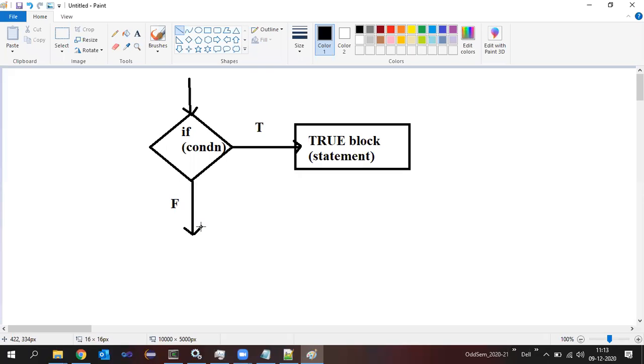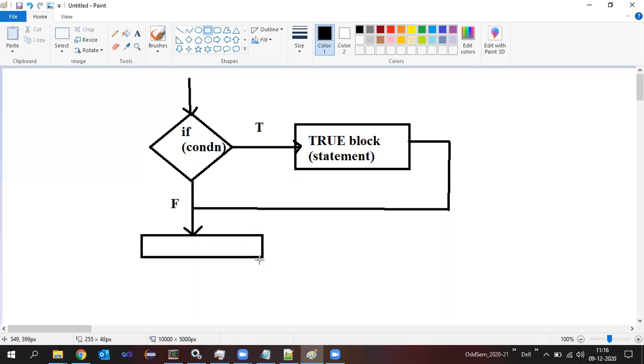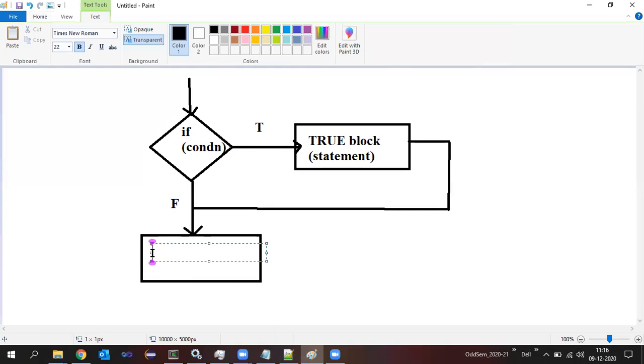Now understand here, when the condition is true, it is going through the true block. If not, it has to come back and join to the same position. Let me draw it. So when the condition is false, it will execute the remaining statements.